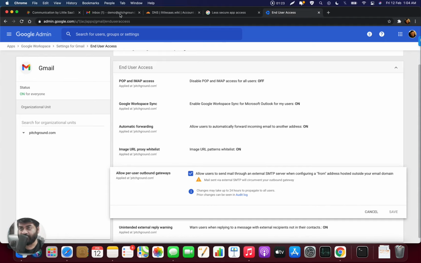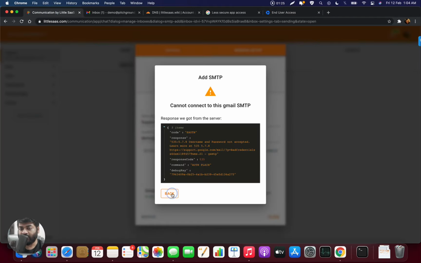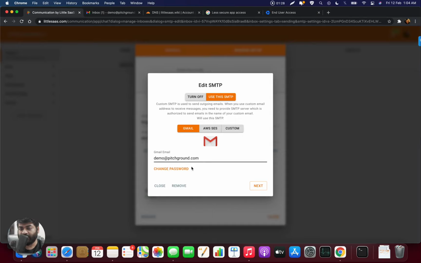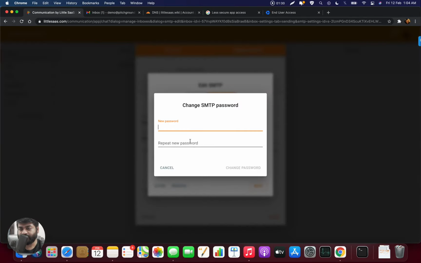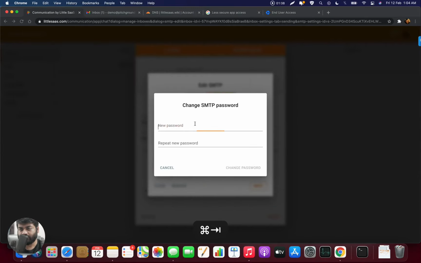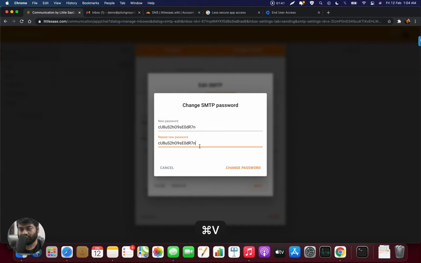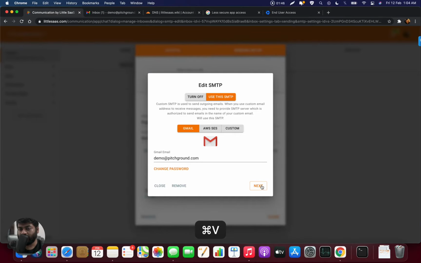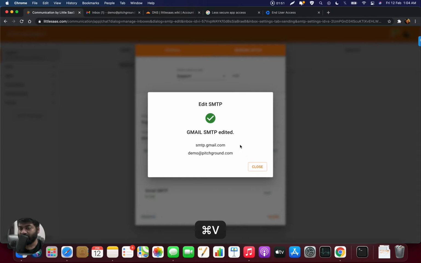As soon as that is done, we will head back. We'll set up our SMTP once again. And there you go. The integration is now all set up, and as you can see, it now shows Gmail SMTP has been edited, and once you see the screen, you have successfully integrated Gmail or G Suite with your communication account.